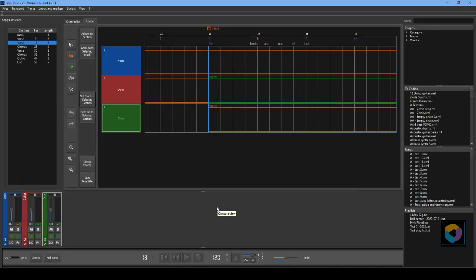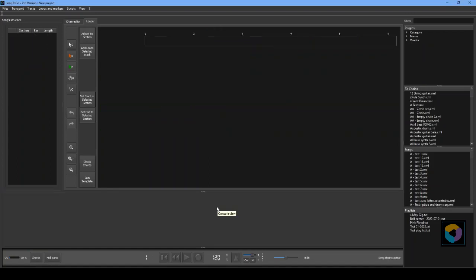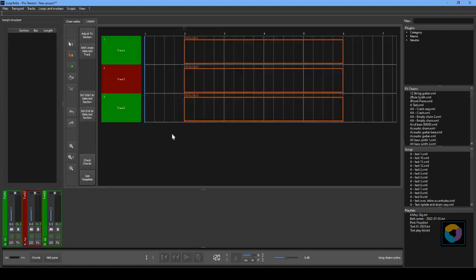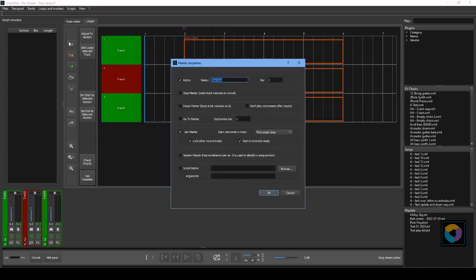For the next example, we will start a new project by hitting Ctrl N. Now we're going to hit the Jam template button, and as you can see, the script created 3 tracks and 3 record loops, starting from bar 2 to bar 6, and with a jam marker, configured to start the jam mode at the first empty loop, start in overdub mode, and lock all the other record tracks.